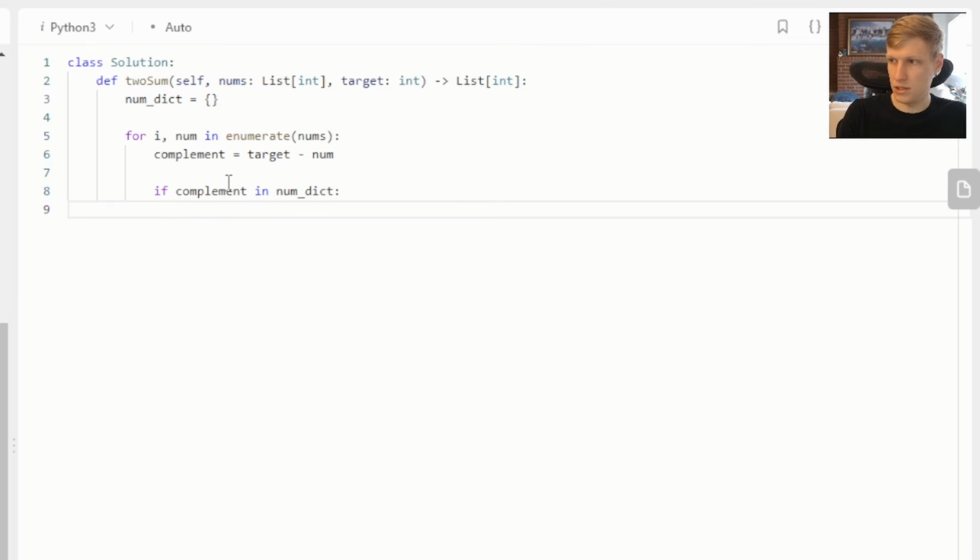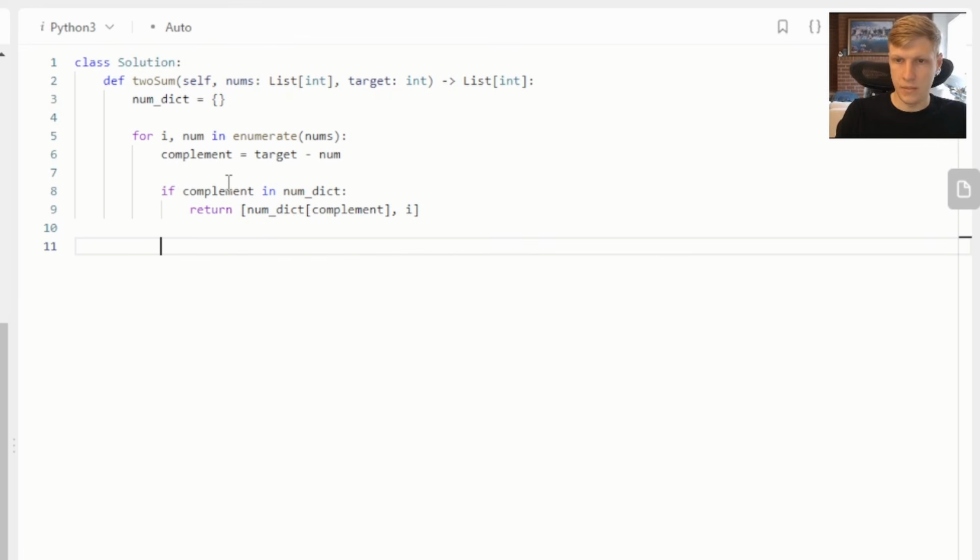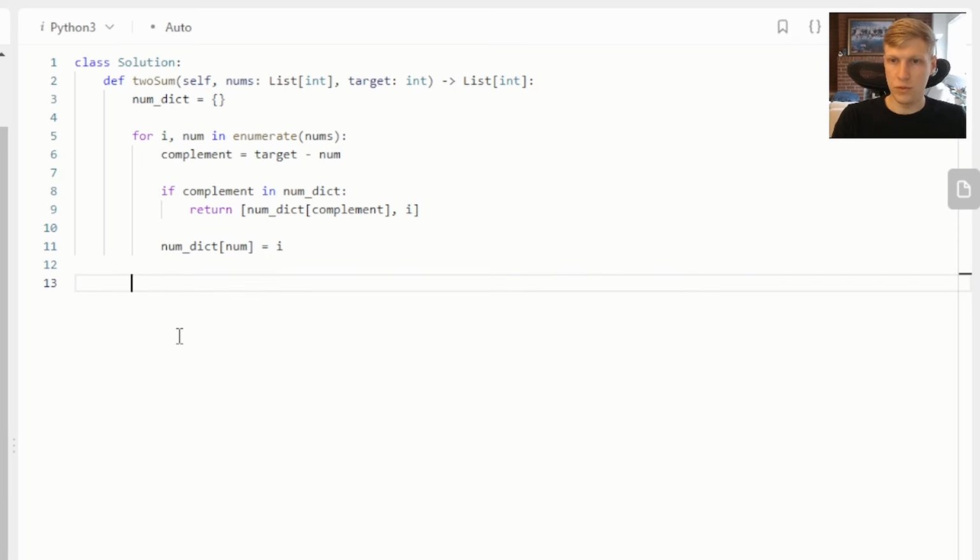If it's in the dictionary, we'll just return the two indexes of the values. And if we don't find the value in our dictionary, it means we haven't seen the value already, and we want to store our current number and its index in the dictionary as well. Once we've looped through all of our values in our array, if no two values added up to our target, we want to return an empty array.